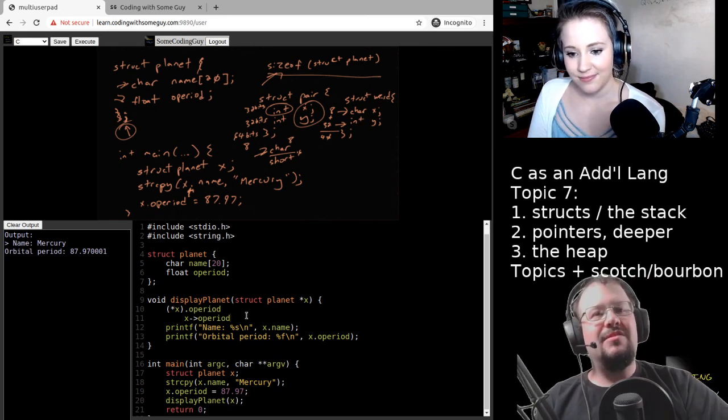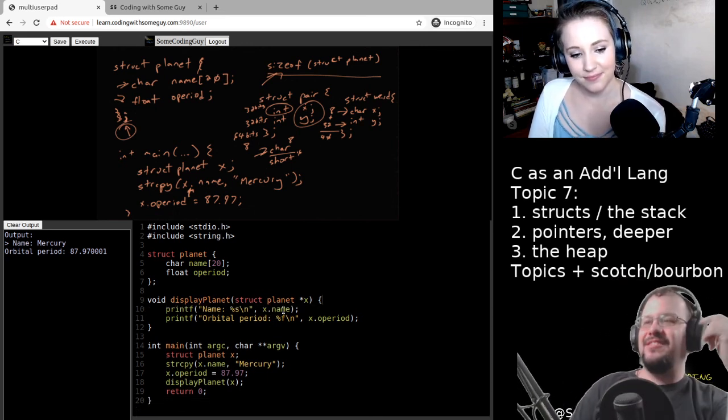All right. So using the pew pew operator, how can we fix our code to deal with pointers?